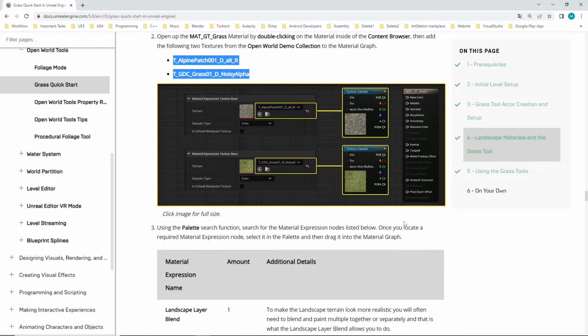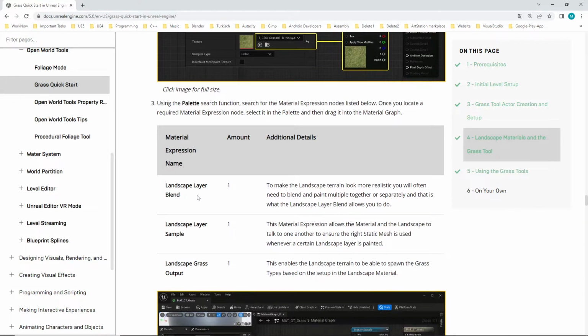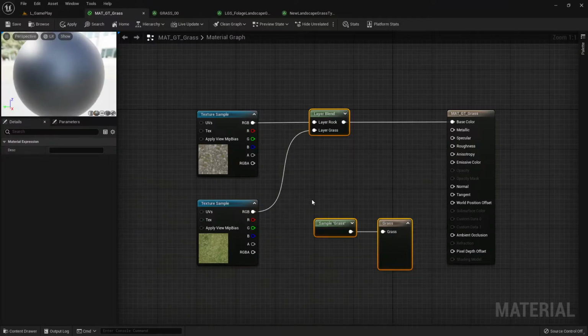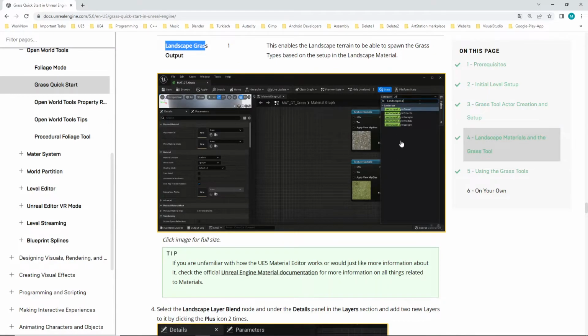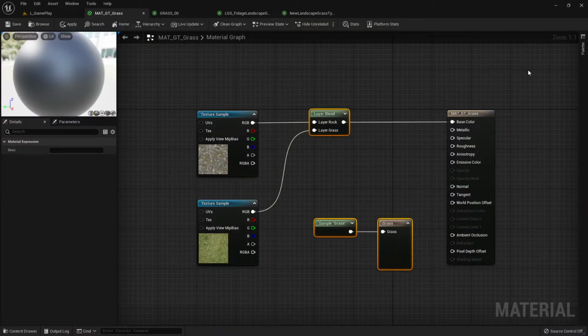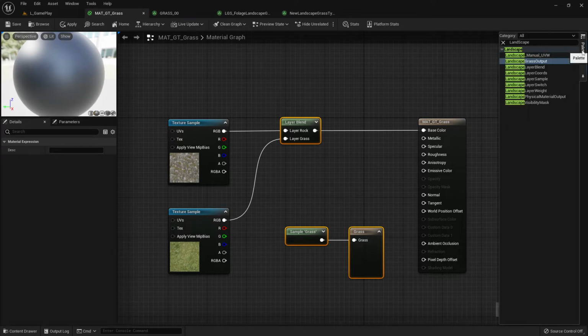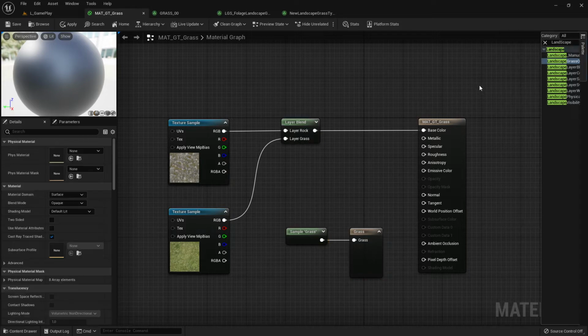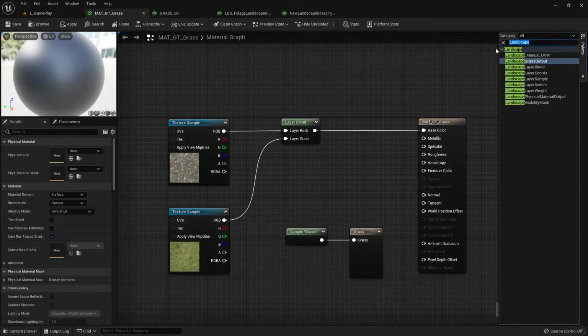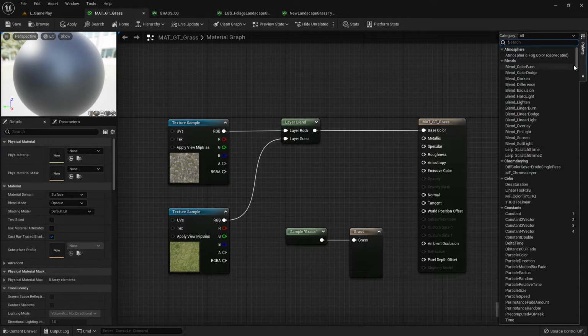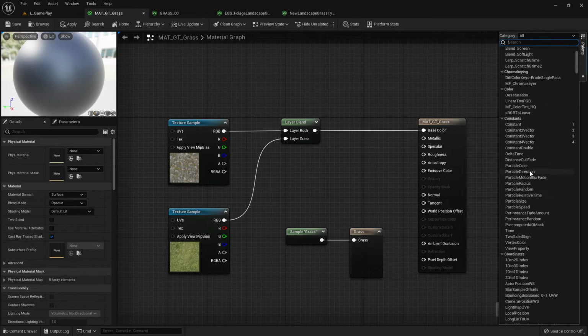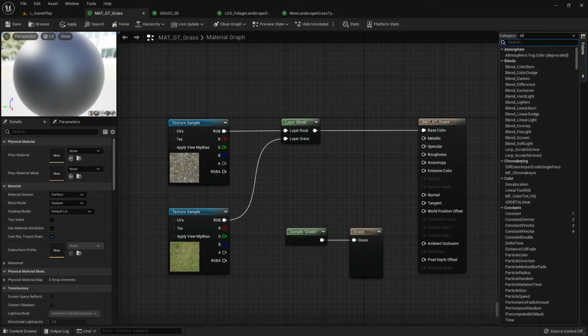The next thing is you need to get this landscape blend, this landscape sample and landscape output, and they demonstrate here exactly what you have to do. Here on the right side, it's not open by default, at least on my end, and you can just click this one, and then you have these palettes. Actually I still have a name here, that's why we see nothing. And then you can find this.